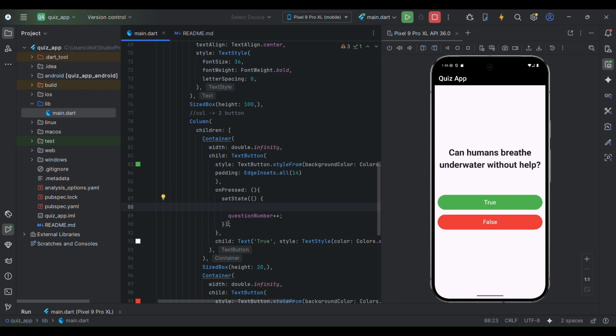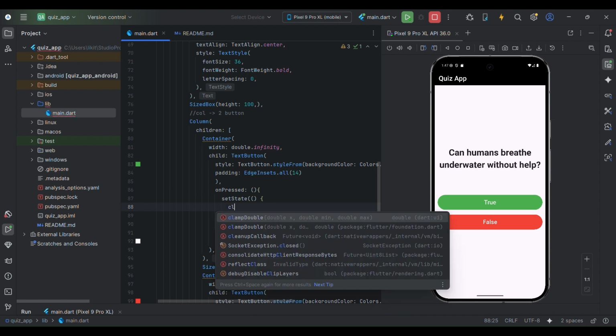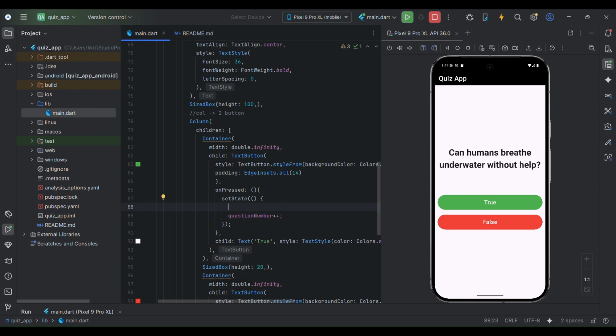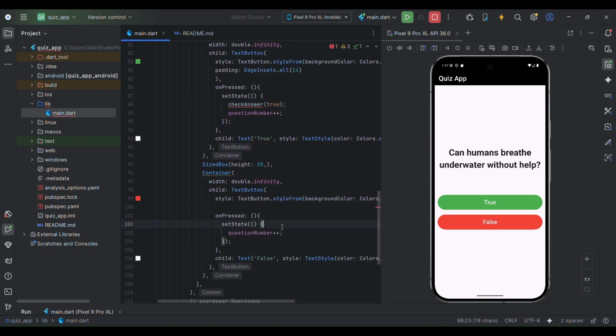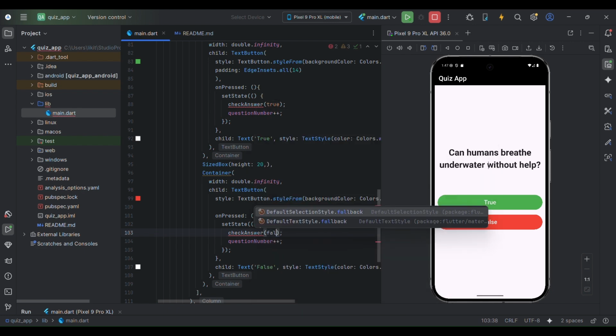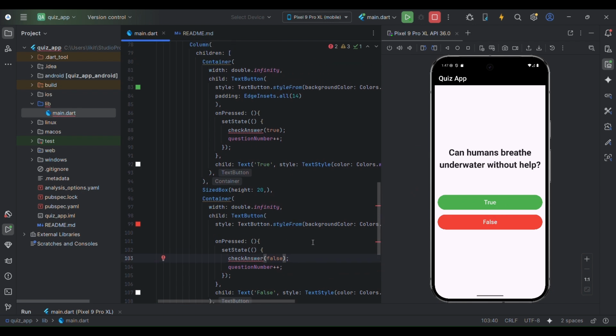So let's create a function called checkAnswer, where if they click on true, they're passing it as true. They're saying the answer is true. Okay, I have to create this method. Before that, I'll copy the same method down here. Here they're passing a boolean called false. If they click on the false button, it means they're passing an answer called false, right?